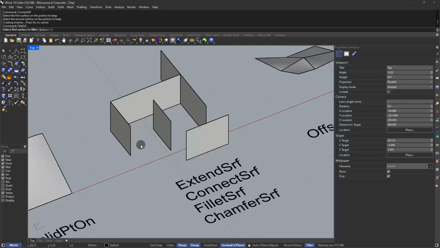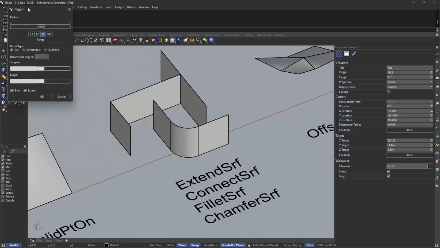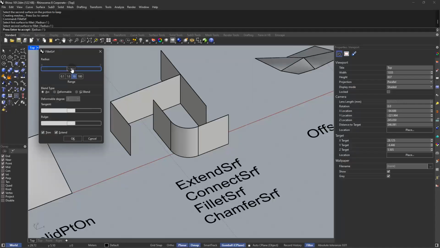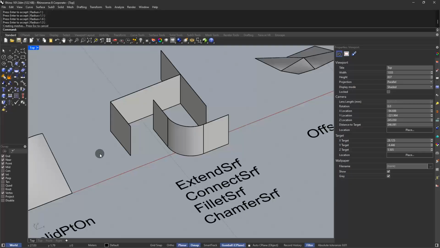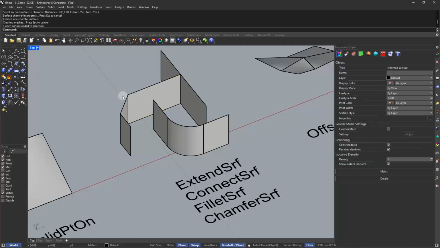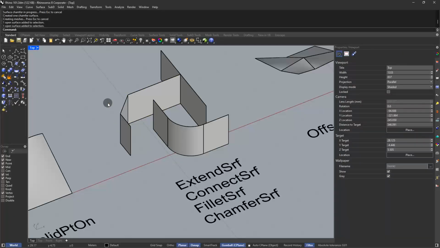So for example, I want to fillet this with this, and you can change your radius. For example, I can decrease this. You can change the blend type. This is a more advanced concept. I will cover this in future videos. And you can enable or disable trim and extend options. So I just click OK. The next command is chamfer surface. For example, I select this, and it will chamfer them with this new surface.